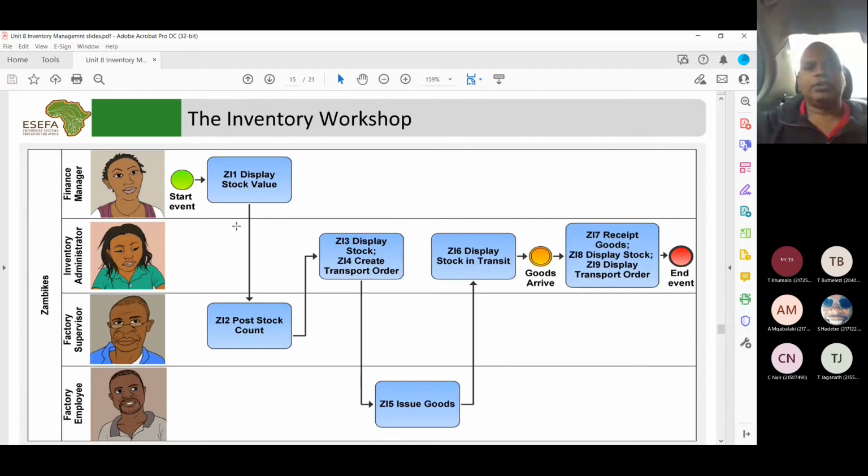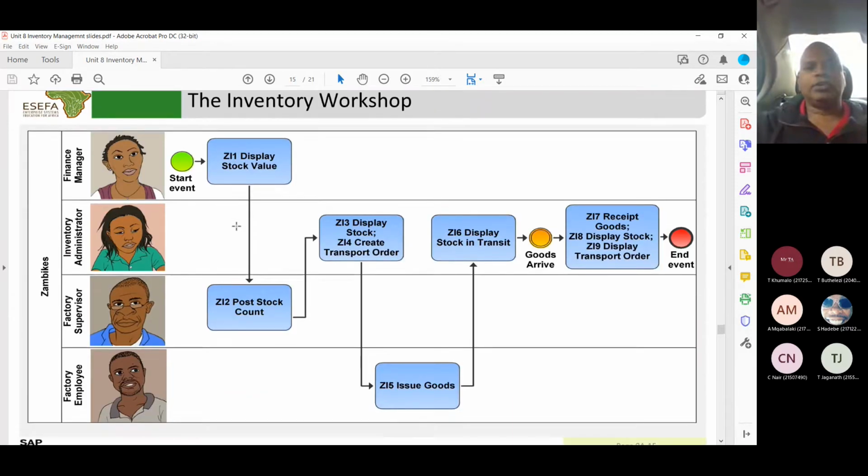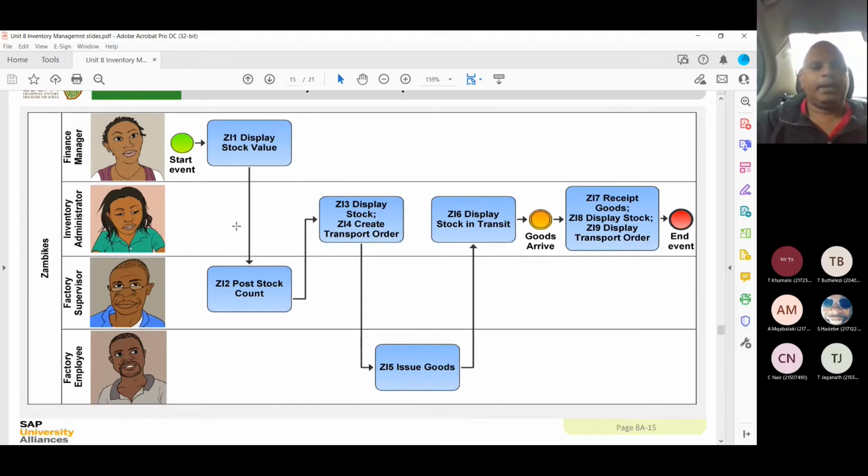I'm just going to go through this quickly. The inventory workshop. Here are the people involved: the finance manager, the inventory administrator, the factory supervisor, and the factory employee.